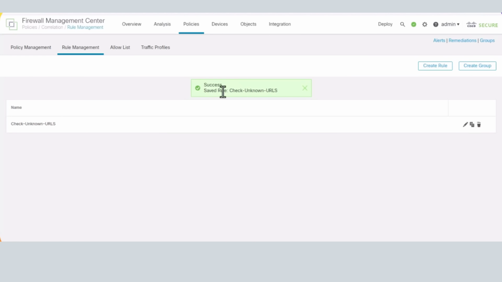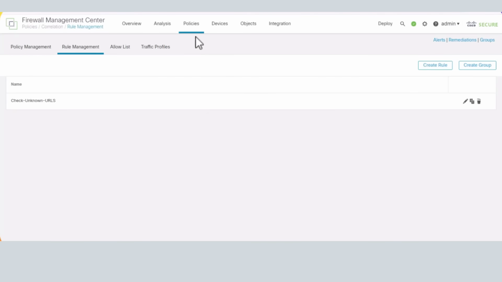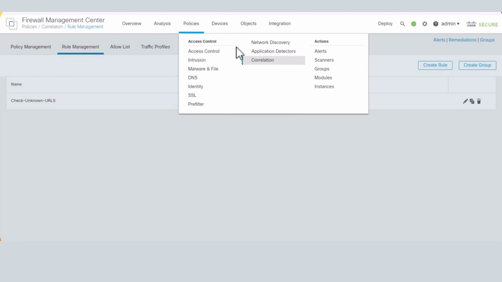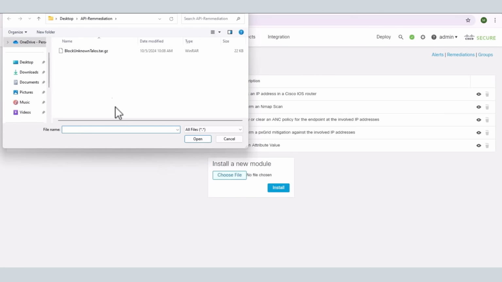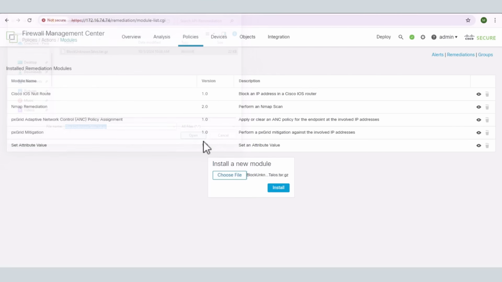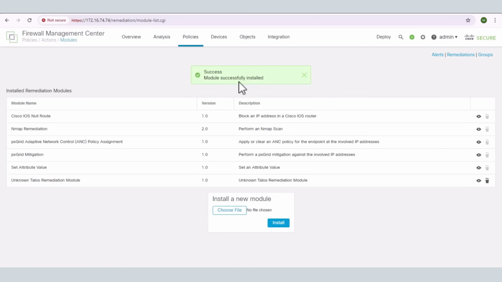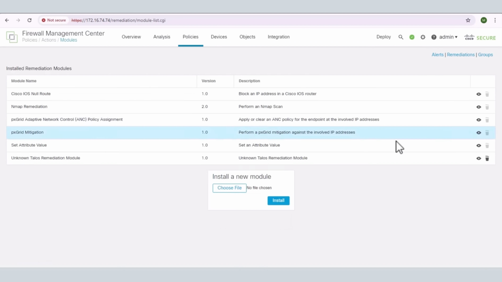Okay, now the rule is successfully saved, and we go for the next step, which is installing our modules. So go to the action part and select modules. Now we are in installed remediation modules. These are predefined modules that are already in the system, but we will select our own customized module. Choose file and select the module. I will put the module on my website so you can go and download from there. So then install. Now the customized module is installed in FMC.